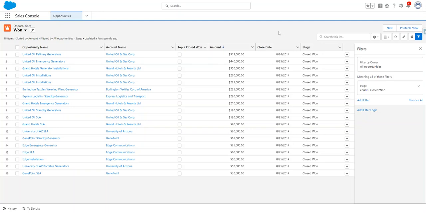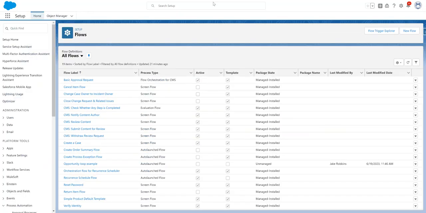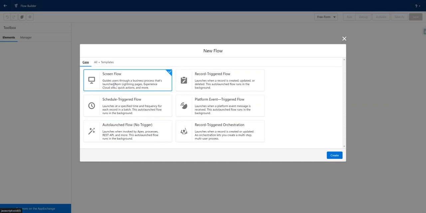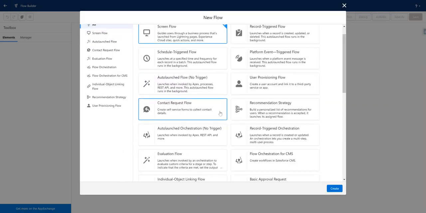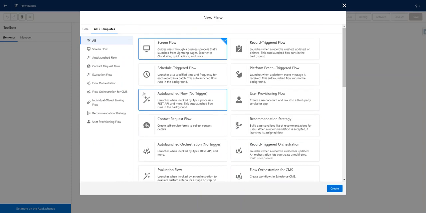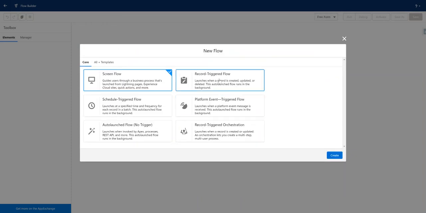Let's go ahead and dive into our flow and take a look at how we can build out a use case here. First thing I want to call out, when you go into setup and search for flows, when you create a new flow, there are 6 core flow types. So screen flow, record triggered, so on and so forth. And if you click on all and templates, there's a whole bunch of other stuff here. We are going to be working with a record triggered flow.